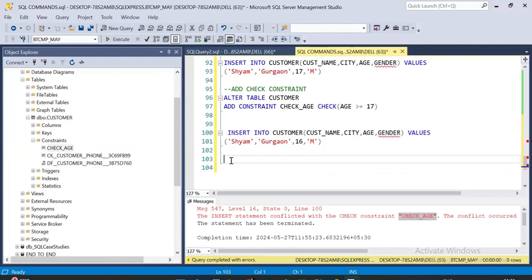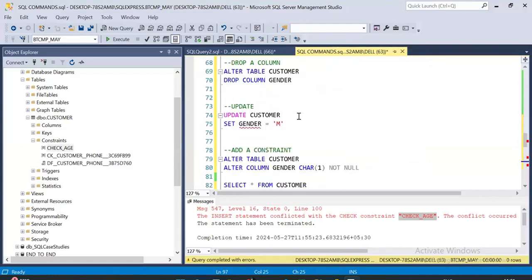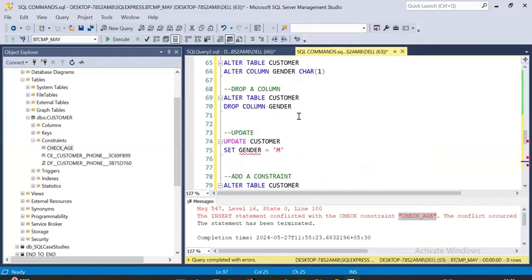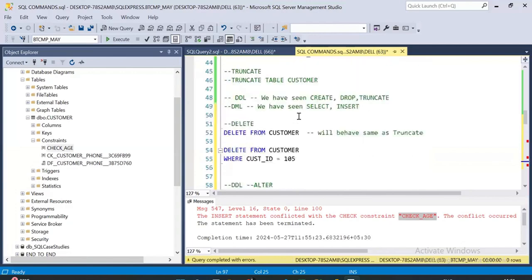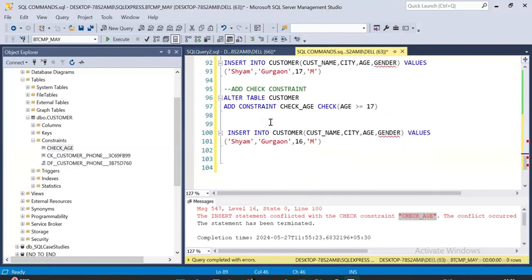So this is how I can add a check constraint. Similarly, if you want to drop this check constraint, how can you drop it? Alter table name, drop constraint name. That's it. Have you dropped any constraint before? Yeah, this one. This is how you can drop a constraint, which is the constraint name. Okay? So I want to keep it applied for now.